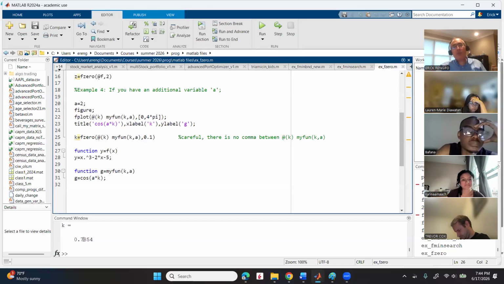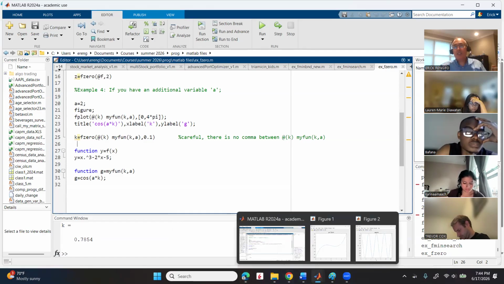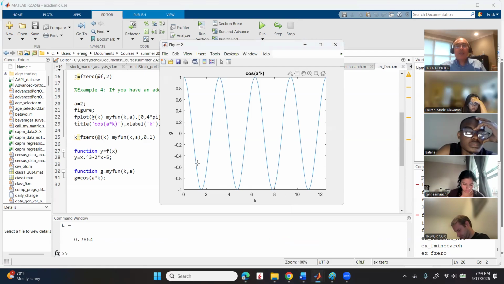When K equals 0.7854, around this point here, about 0.78. Do you see that? So in this interval, the function crosses 0 at 0.7858. That is 1/4 of pi.